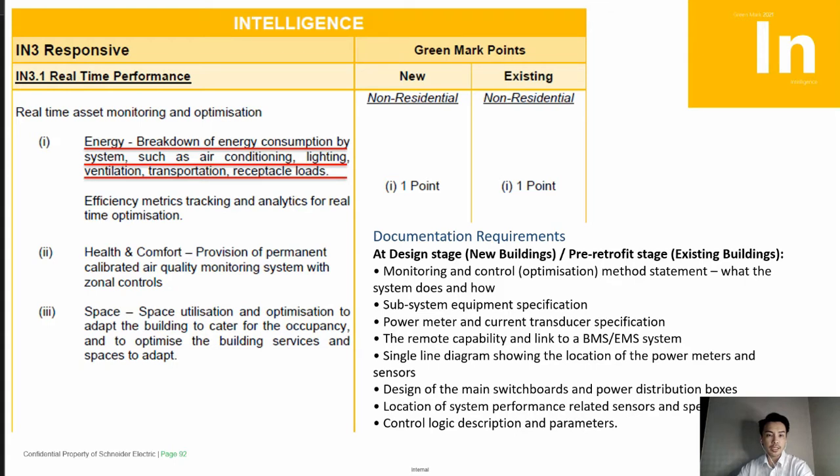Welcome back to this third section of the intelligent batch for GreenMark 2021. Now we're going to dive into this batch called IN3 for responsiveness. For real-time asset monitoring and optimization, there's a requirement for the breakdown of energy consumption by systems such as air conditioning, lighting, ventilation, transportation, and receptacle load. In short, this real-time performance is under the section that enables responsiveness.